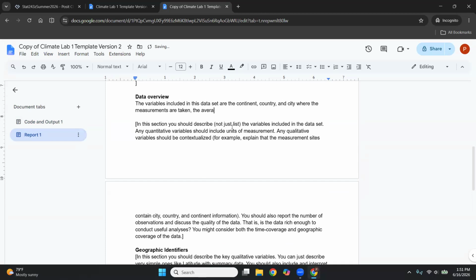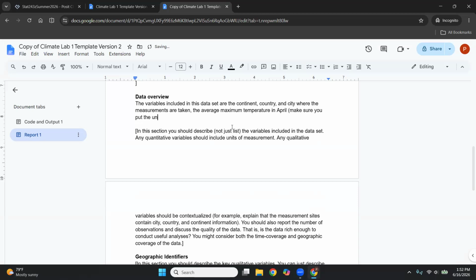the average maximum temperature, I think it's the average temperature in April. It's the maximum. It's the average maximum temperature in April. Degrees, you need the units. I'm not going to answer that question for you. You're going to figure that out. And the total precipitation in April. Make sure you have the right units.